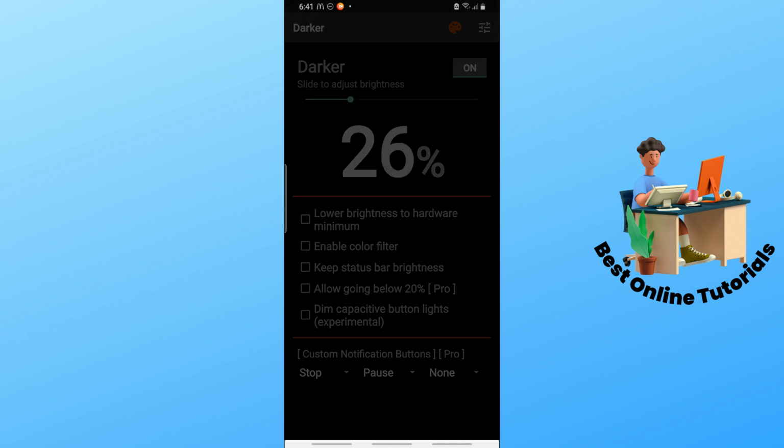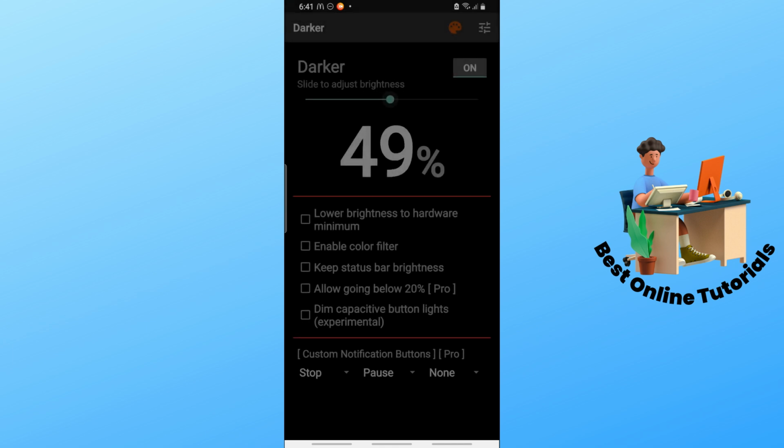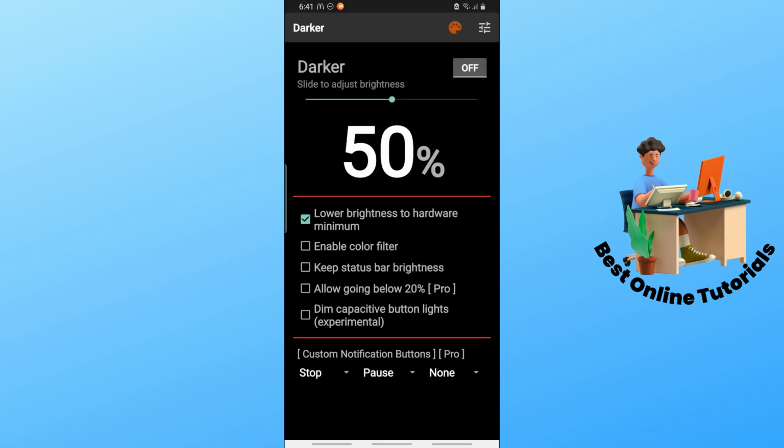So from here, guys, just be careful with this one, because if you go too dark, you might not see anything anymore. And you will have multiple options here as well. So you can check these boxes over here. You can lower brightness to hardware minimum, and you can enable color filter, keep status bar brightness, allow going below 20%.